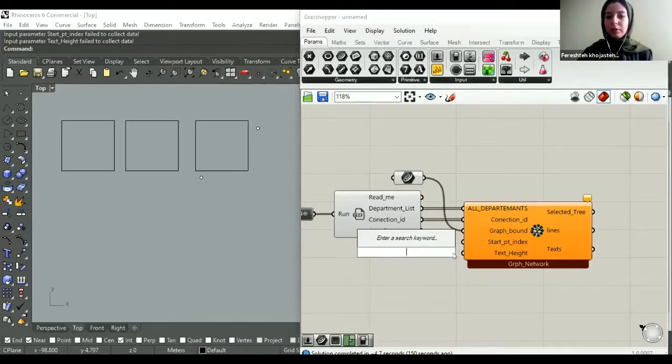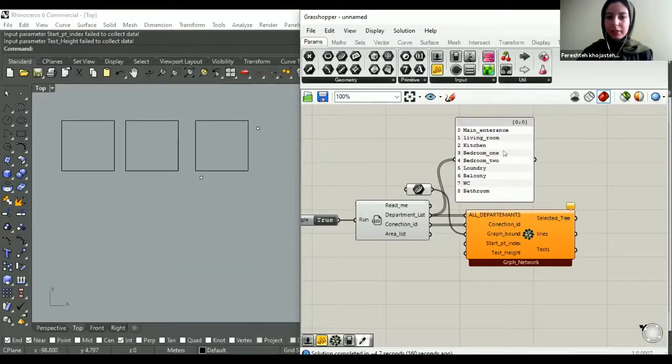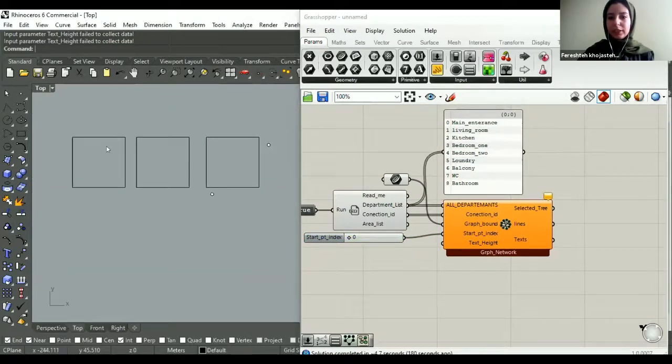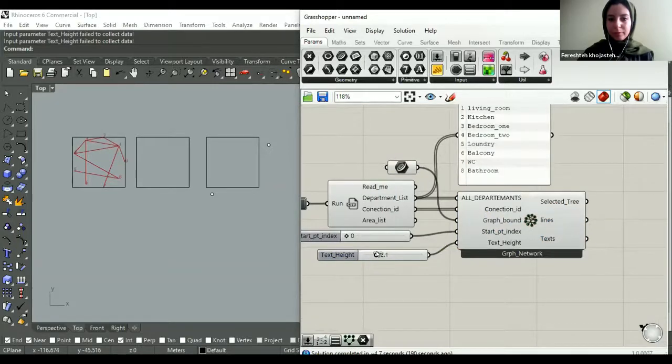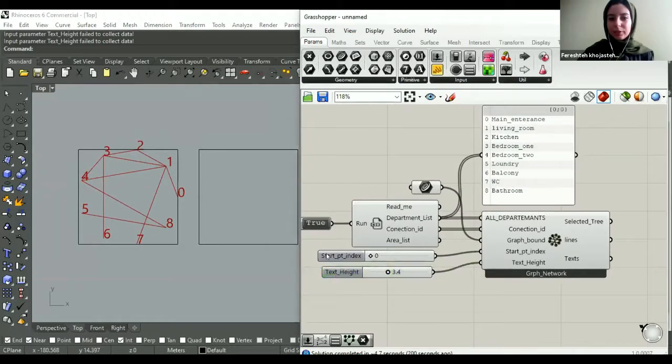So I'm going to check how many spaces I have. Maybe this one. And I see I have 9 spaces. So I make a slider from 0 to 8. And I can check it. And the text height is for the index numbers. Maybe I can make it 1.5. Yes, or maybe more than this. And you can see here that it starts the graph relations from space 0.